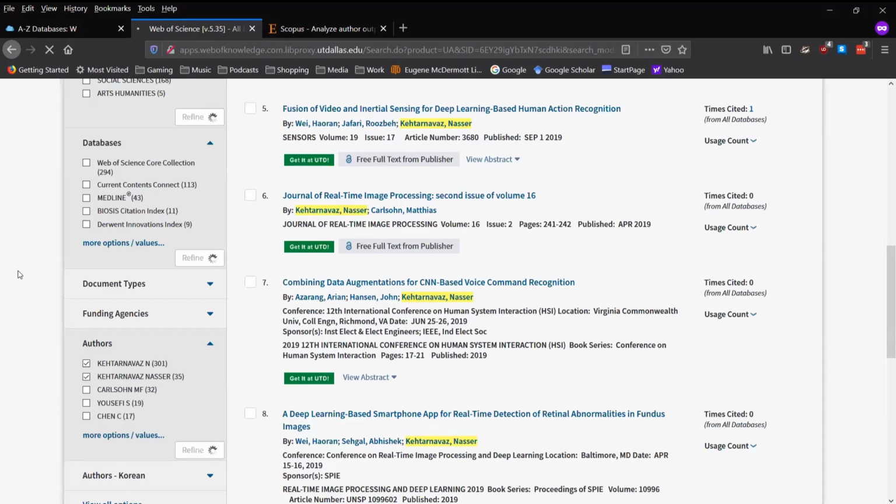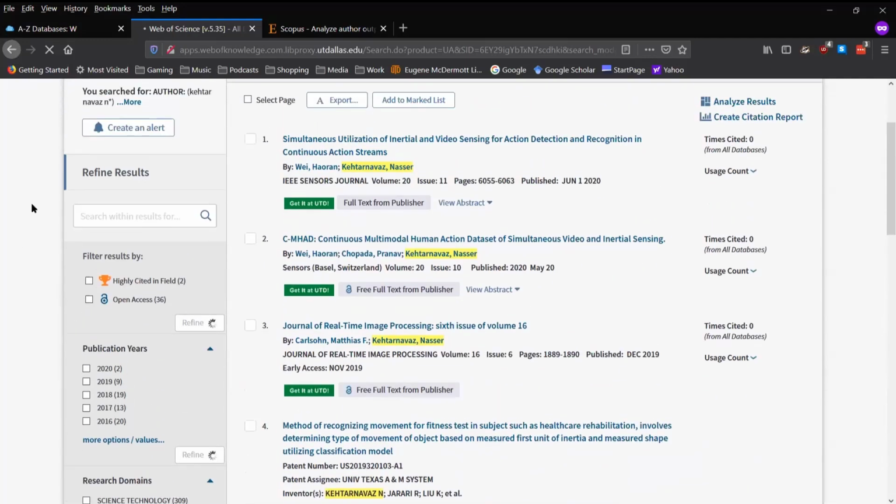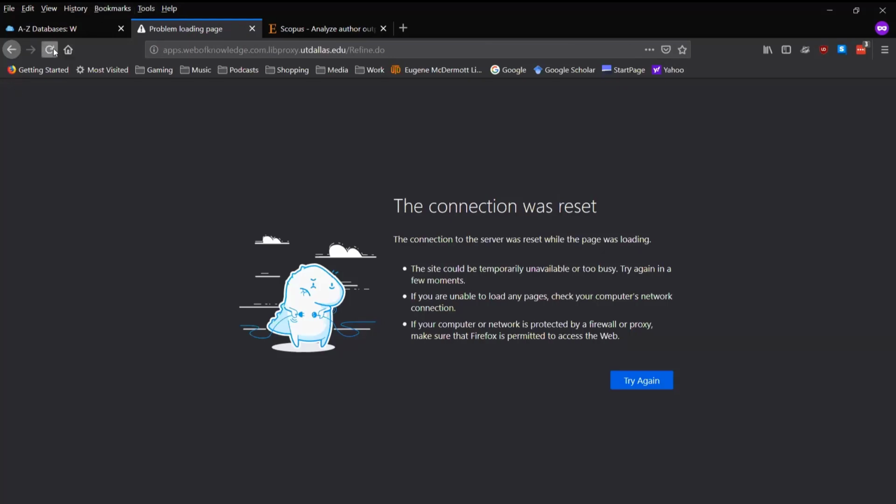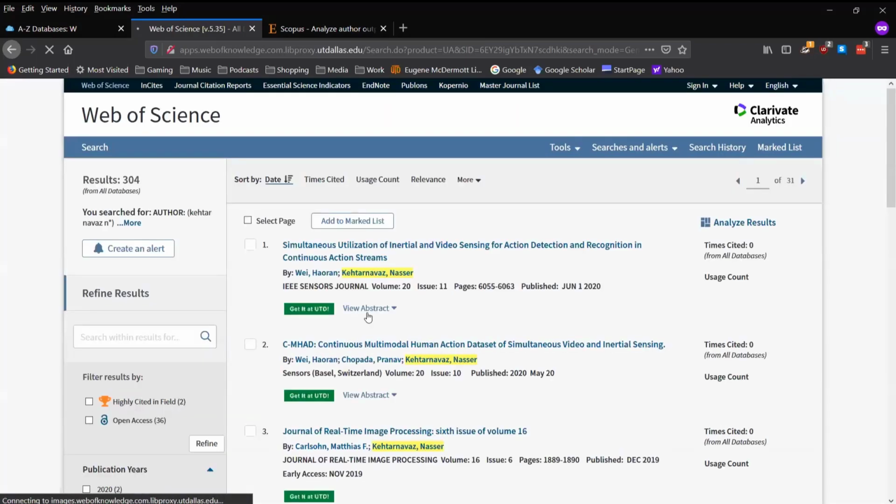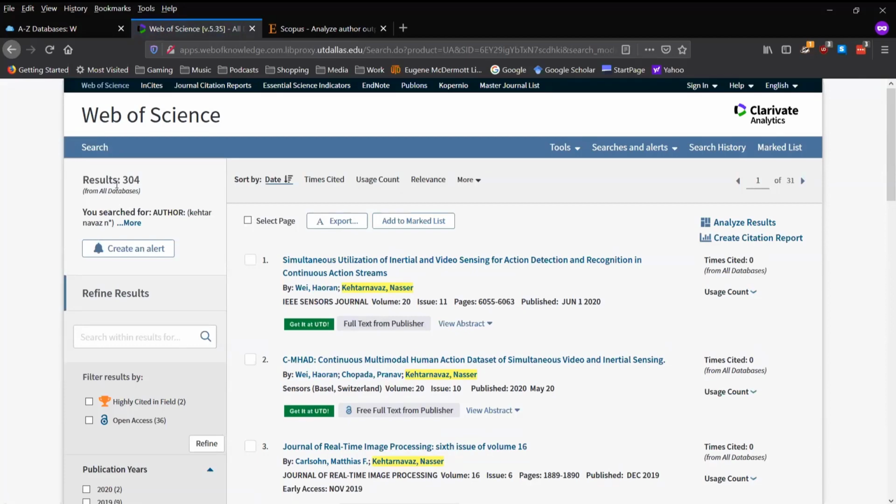Now 301 plus 35 should get you 336 documents, but you will see, uh-oh, timed out. Go internet. Okay, there we go. You will see that we were expecting 336 results, it's actually 304. So some of those were the same article with different signatures, if you will. So they were basically duplicates, so it automatically filtered those out.